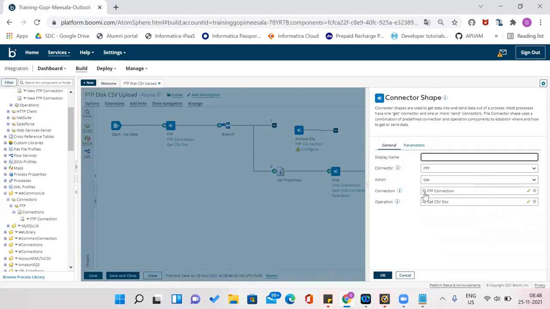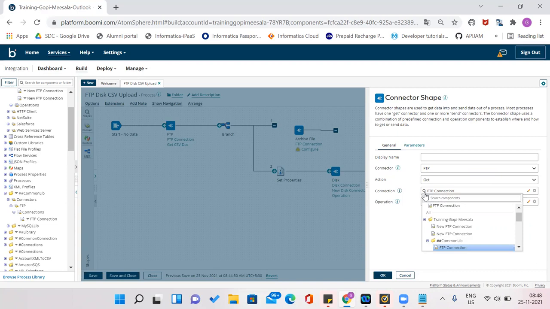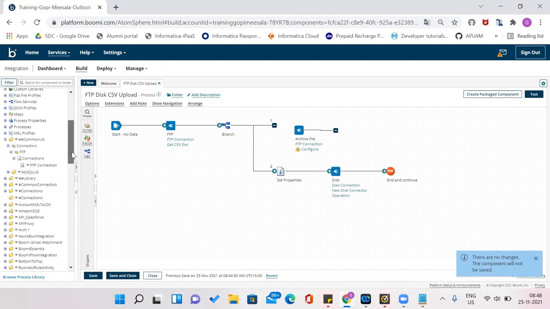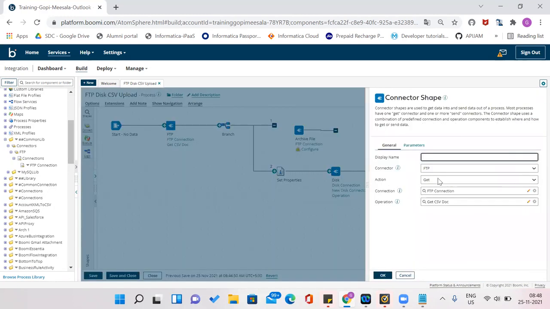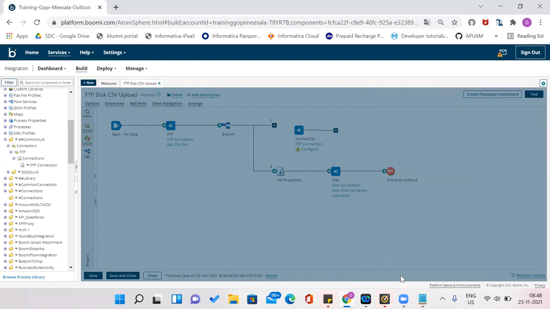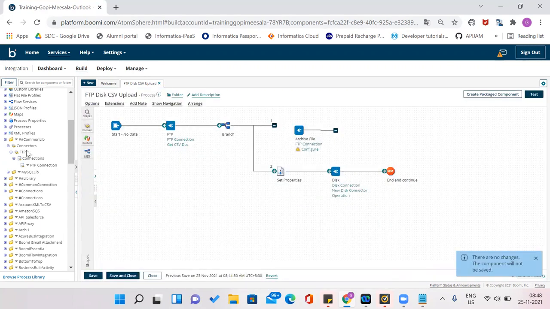Earlier we had this FTP connection in a parent directory, and now it is there in the common library. It's not going to affect anything; it changes automatically. If another process is created in any folder, you just browse, choose the common library, choose the FTP connection, and click OK.